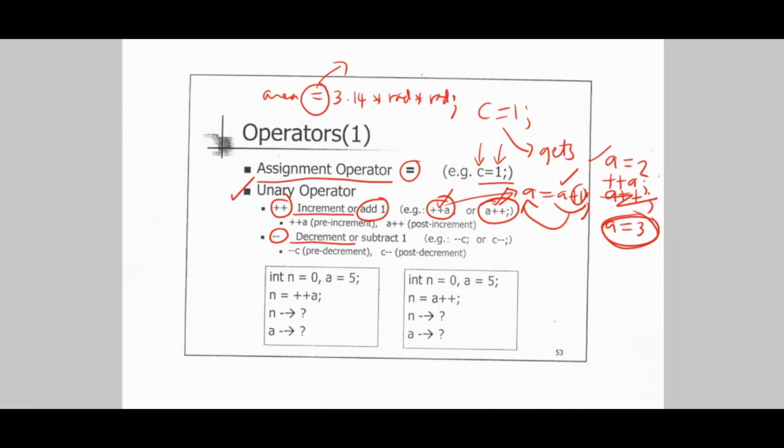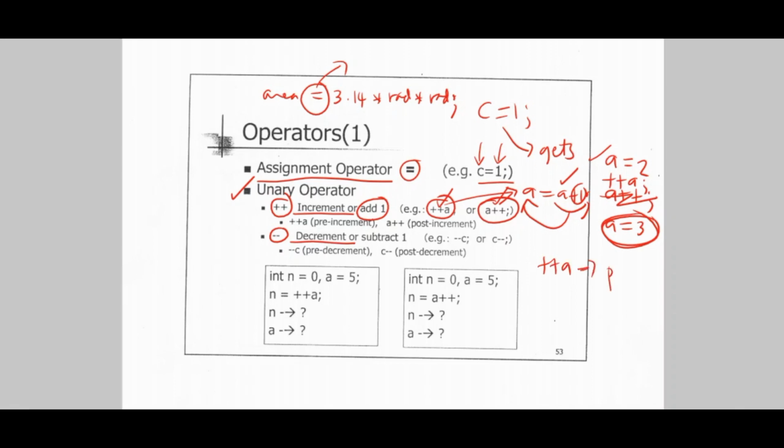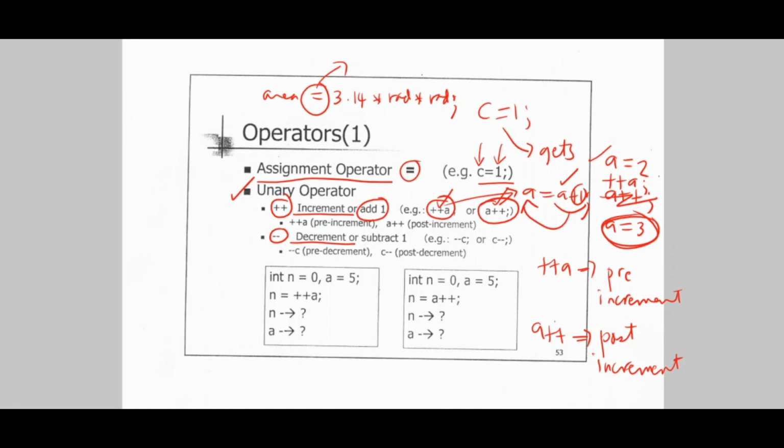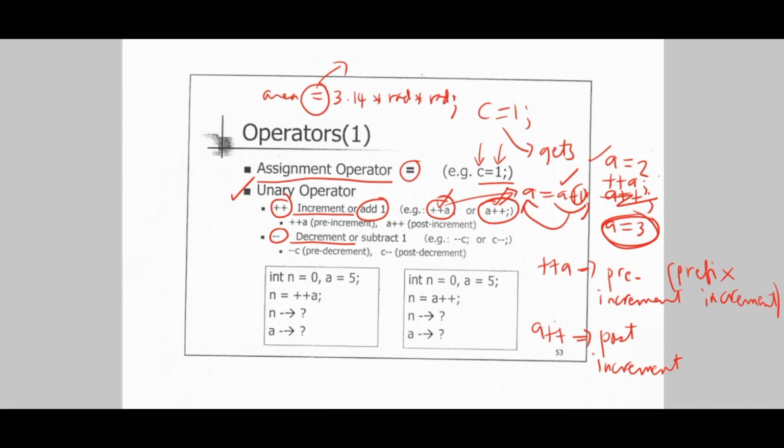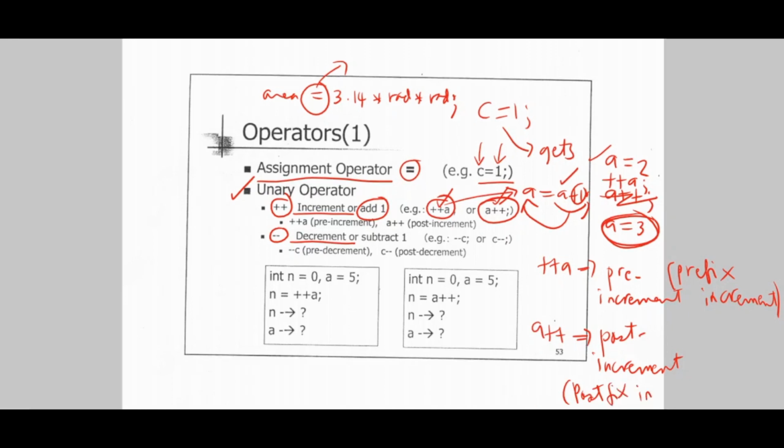So this increment statement here and this have the same effect, and that is increasing the value of variable a by 1. But later on, we will discuss the difference between ++a, which is pre-increment, and a++, which is post-increment. We will learn the difference of these two expressions later. Some books call pre-increment prefix increment, and for post-increment, some books call it postfix increment.